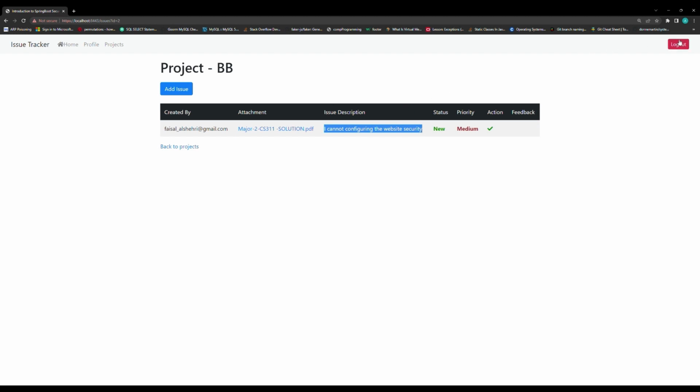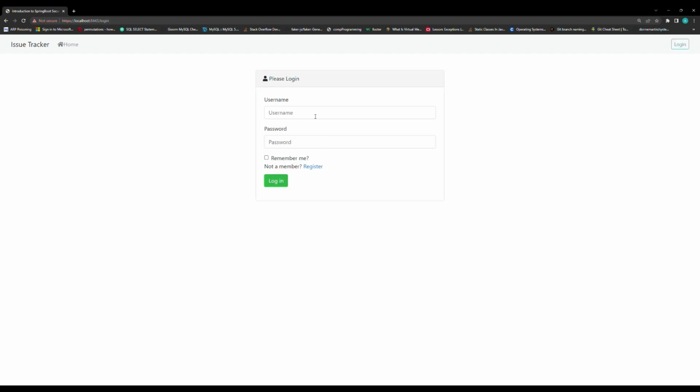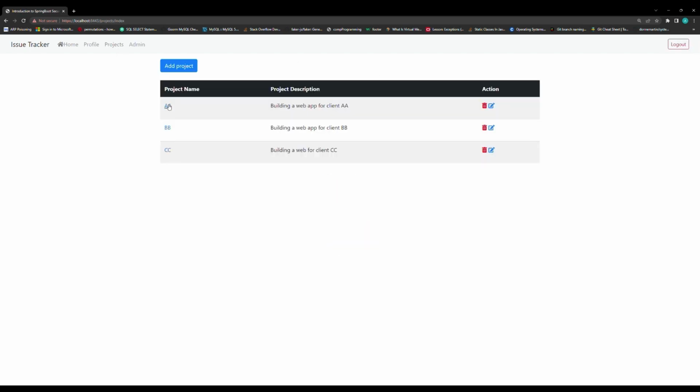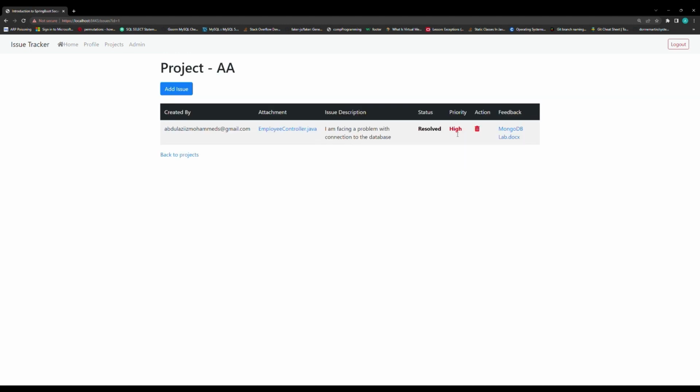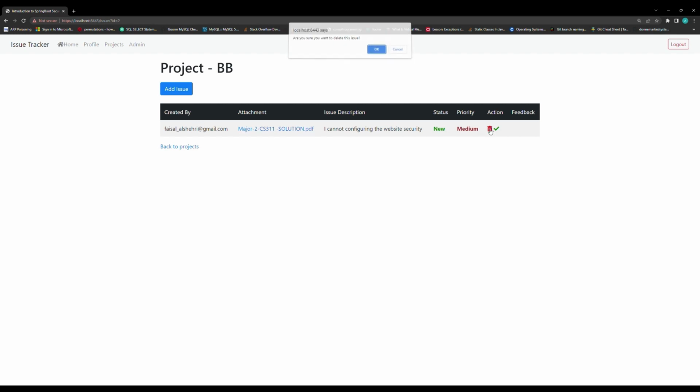And now if I log out and log in as the admin, I can basically delete an issue. So let's say that because this has been resolved, I have the ability to delete it, so I can delete this issue, and it is no longer visible. Also, I can come here. This issue is new, created by Faisal. Let's say that the admin feels that this issue is not applicable in this project. He can come here and delete it.